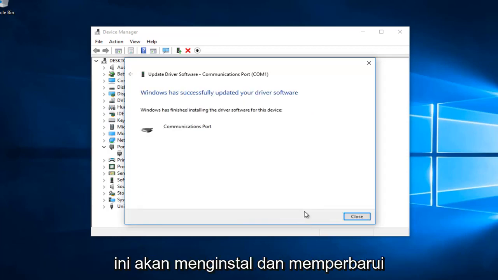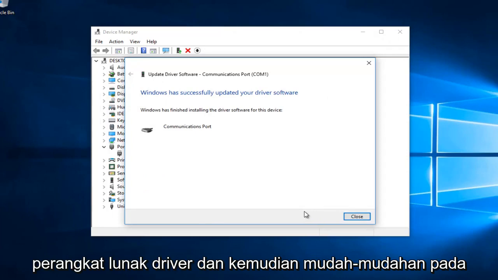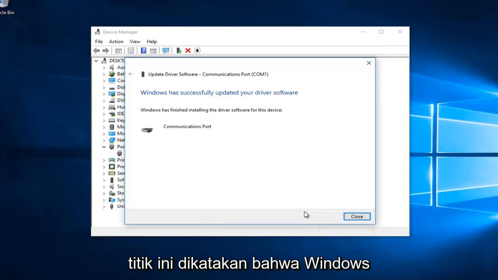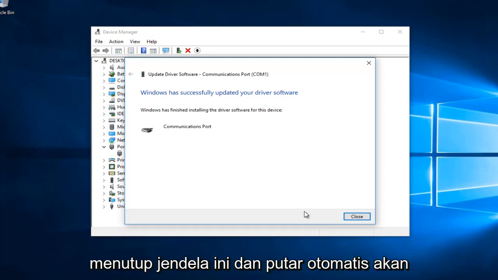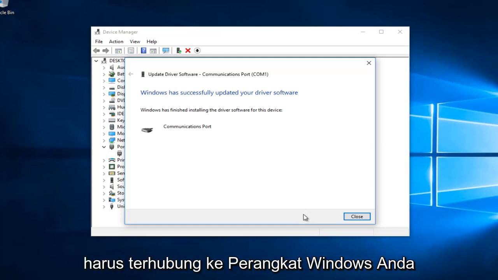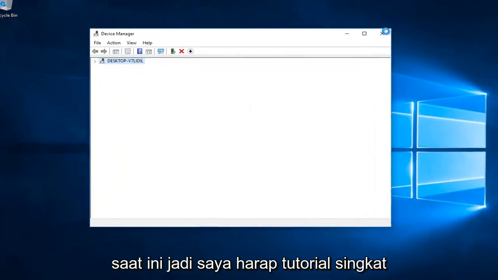This will be installing and updating the driver software. And then hopefully at this point, it should say that Windows has successfully updated your driver software. And I'd recommend you close out of these windows and autoplay should open up and your iPod or iPhone should be connected to your Windows device at this time.